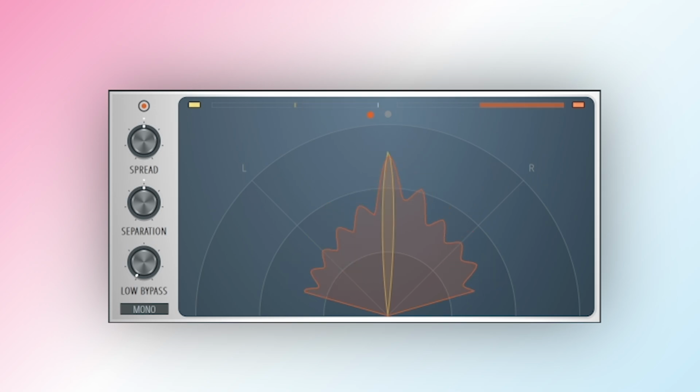Drop Spreader onto your track and adjust the spread control to set how much stereo enhancement you want, from subtle widening to dramatic effects. Use the separation slider to balance mono and stereo, merging sounds or fully separating them for a broader soundstage.